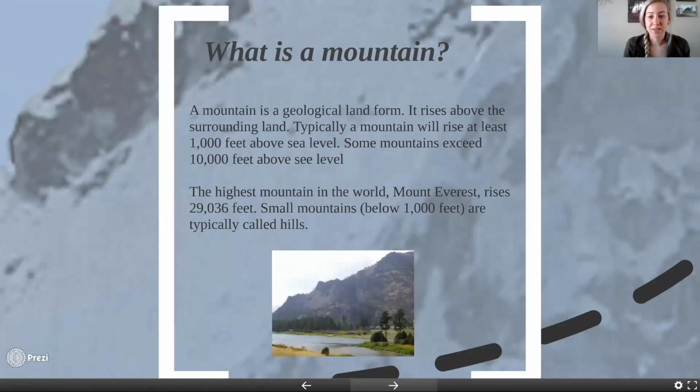So first I want to ask you all if you know what a mountain is. If you could describe what a mountain is to me in the chat box below. What do you know about mountains? Tell me.